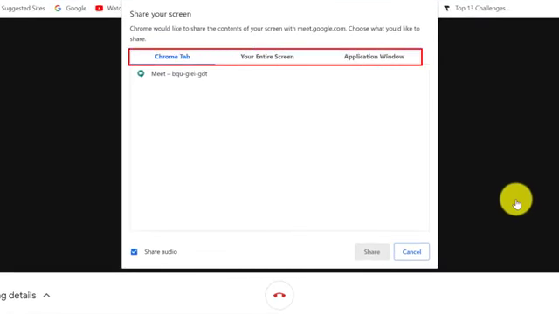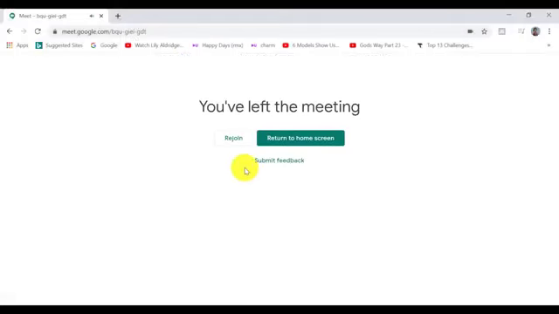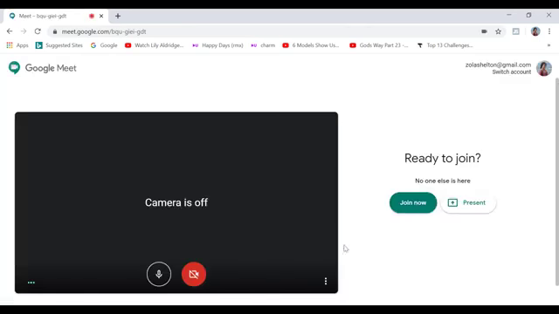Now presenting is actually the same thing as share screen or screen share, and there are a number of options. I will cover share screen or present in more detail when we start a new meeting. However, from here you can immediately start sharing your screen by clicking on Present.